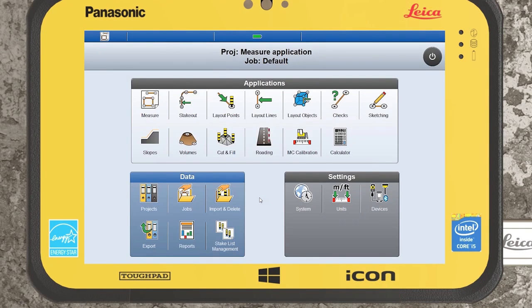Today I'll be giving you a quick look into the Leica iCON field software, just a basic introduction and general navigation to where everything is. Okay, so this is our Leica iCON home screen. It's application driven, so we can see our applications along the top here.